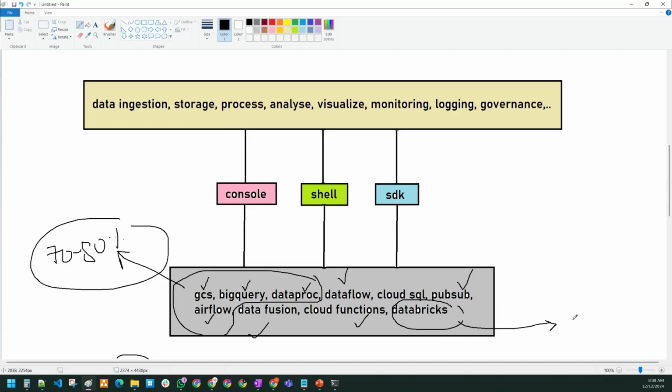Thank you. Do we need to learn Cloud Run also? Not required. That's a DevOps topic. Cloud Run is not required. That's a containerized application. You don't need that.